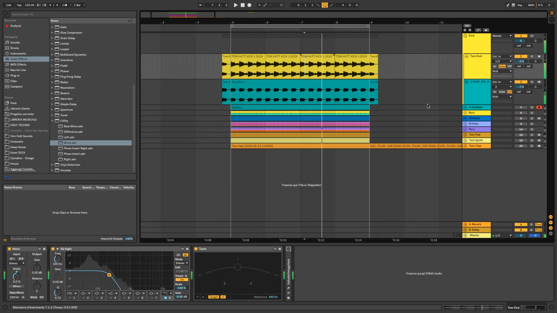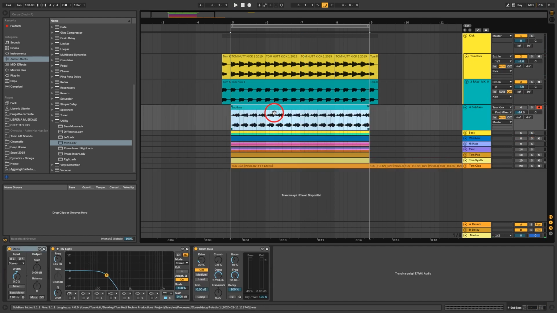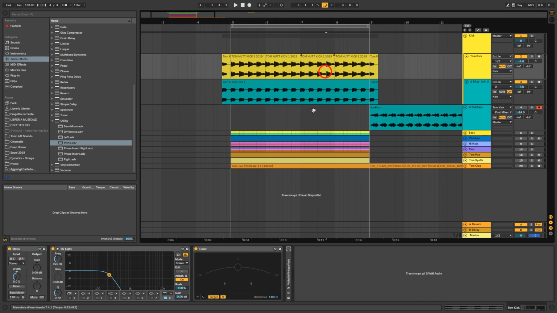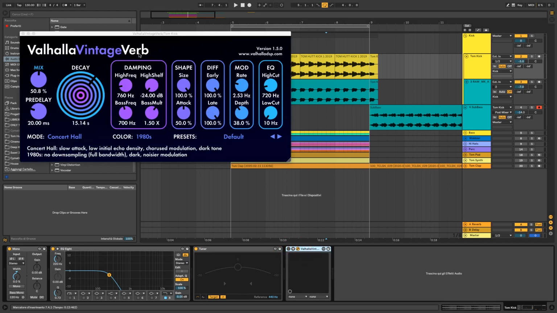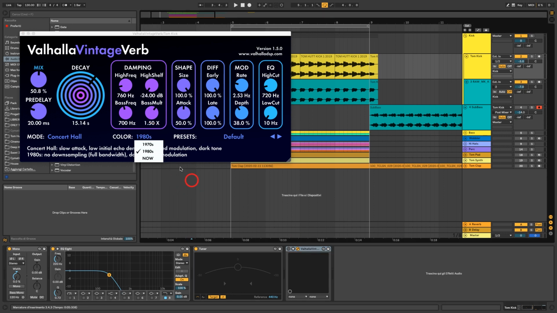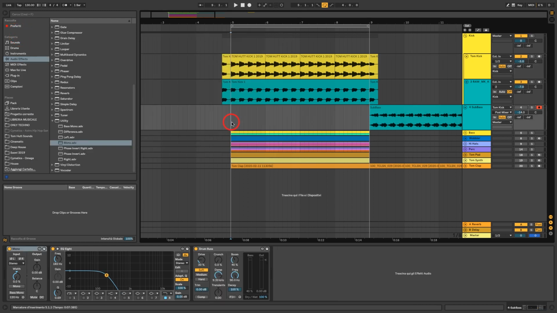Once I got this kick, I obviously had to work on a sub that I got directly from the kick, and to do that I used a reverb, Valhalla Vintage Verb. I changed the selection from 1970s to 1980s and set half the mix with a fairly long decay and cut the high frequencies. This allowed me to get a sub.